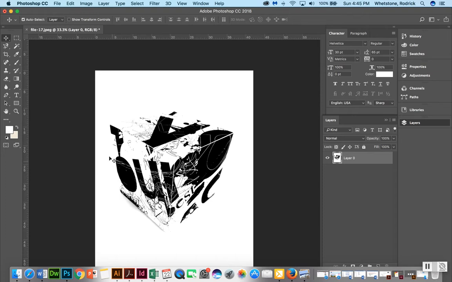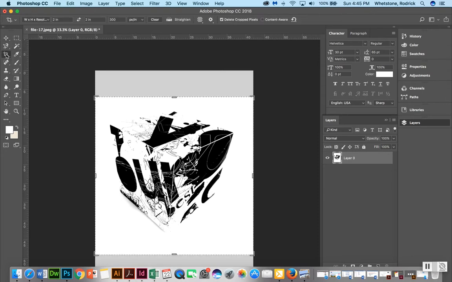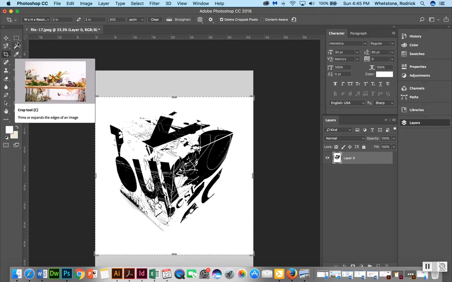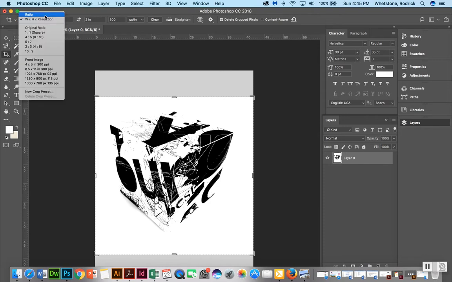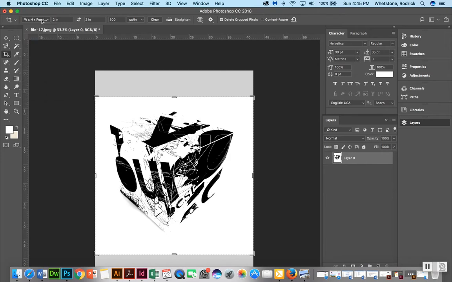We just set our crop tool up. So click on the crop tool. Then up here, by default, ratio should come up, so you want to click from ratio to height and width and resolution. I was doing this earlier, so mine is already preset. But you'll want to set your width to 2, your height to 2, and then your resolution to 300.